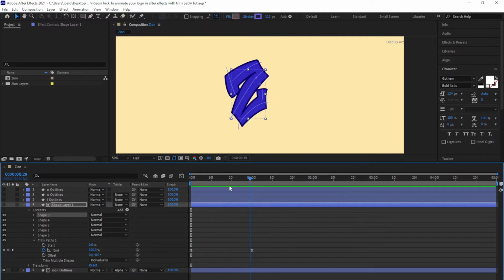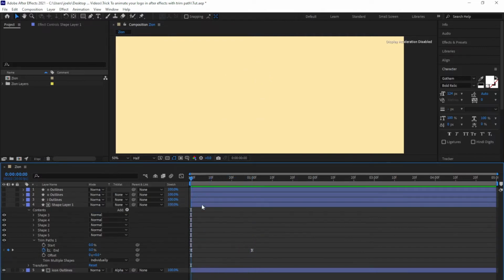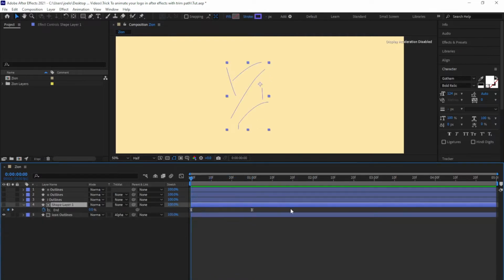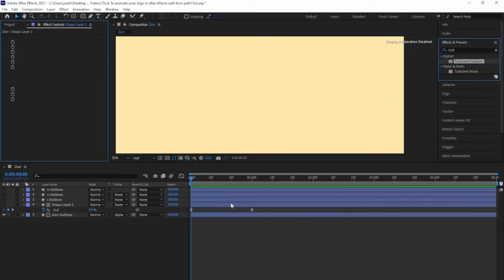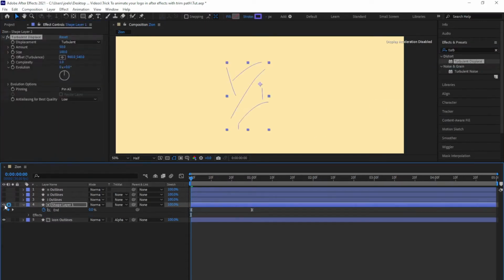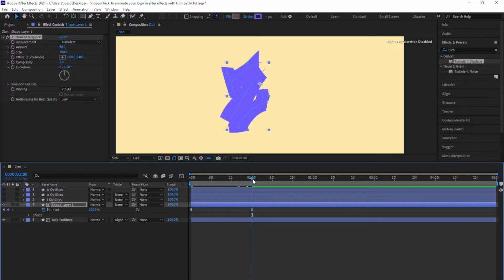So one thing again is that I'll press U so that just these keyframes will be visible. Come right here to the effects and presets, and I search for turbulent displace. So right here, I'm just going to drag it onto this layer. If I come right here, you can see this turbulent displace. What it does is that it deforms the way these strokes appear.